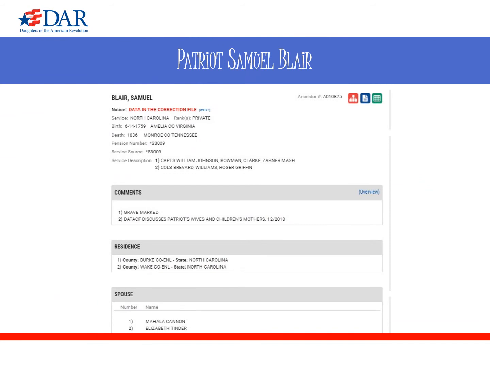Here's what has been proven about our Patriot Samuel Blair. During the Revolution, he served from North Carolina as a private. He was born on the 14th of June in 1759 in Amelia County, Virginia. He died in 1836 in Monroe County, Tennessee. He received pension number S3009 for his military service, and that is the source of the information DAR has, which qualified him as a Patriot ancestor. If you read the pension application, you will find a fairly detailed description of his service, which is briefly mentioned in this record.